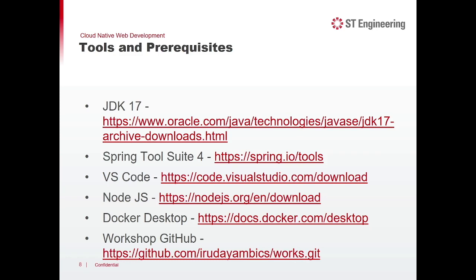For this workshop, we are going to be using JDK. The backend is going to be developed in Java. The Spring Tool Suite is the IDE. Then we have VS Code for developing the front end application. Then you need Docker. It is for containerization, right? We will bundle your software into a container image.